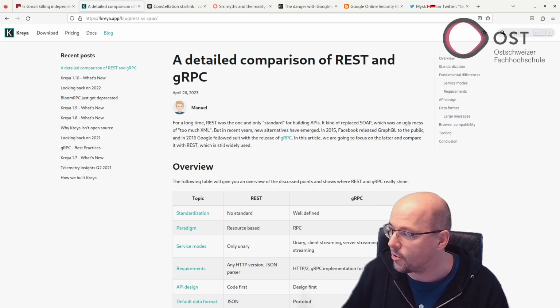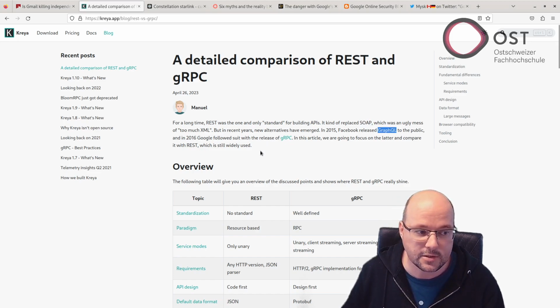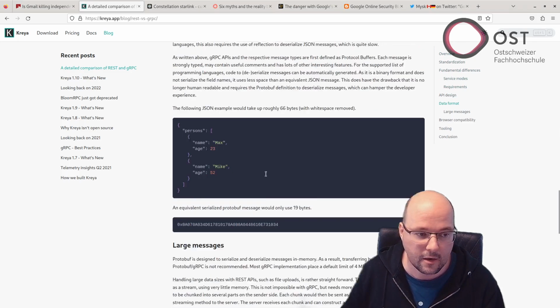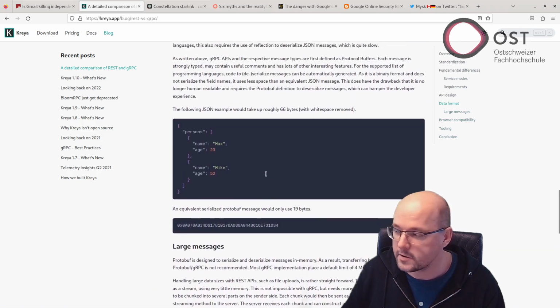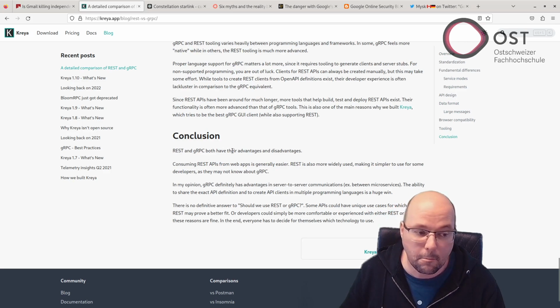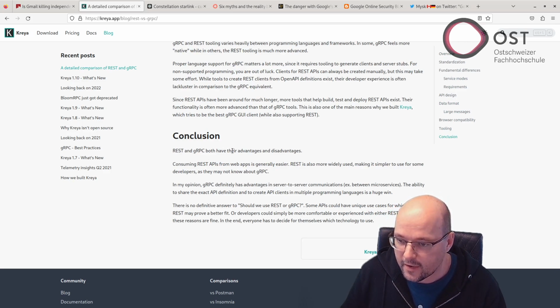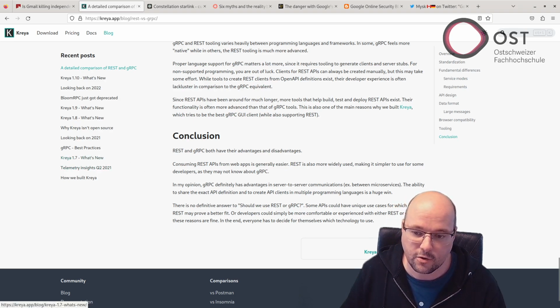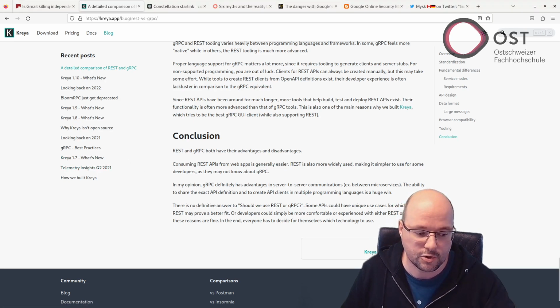And in this article, he also mentions SOAP and GraphQL, but he is comparing REST to gRPC, and I can recommend this comparison. I think it's quite good, and also the conclusion is quite good. Both have their advantages and disadvantages. REST is more widely used, and if you're in the web, most likely you will be using REST, and gRPC has an advantage in server-to-server communication. So I think this is a good conclusion.